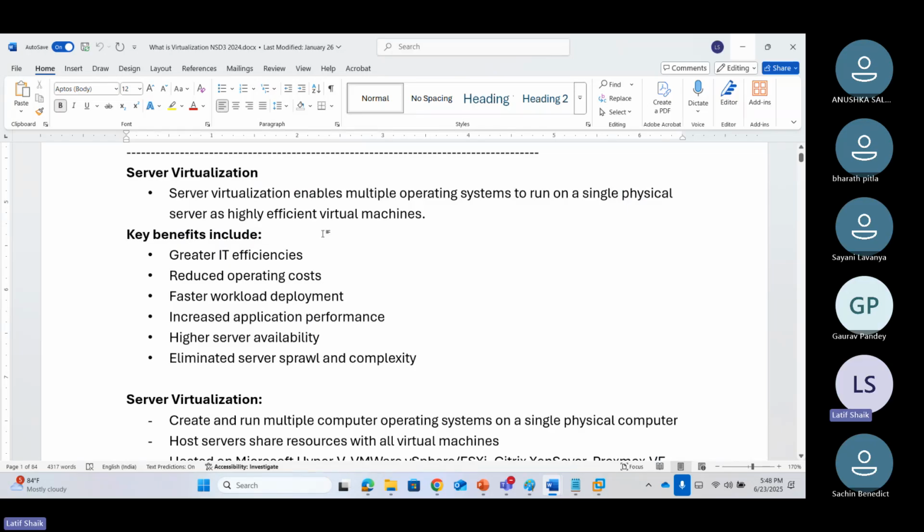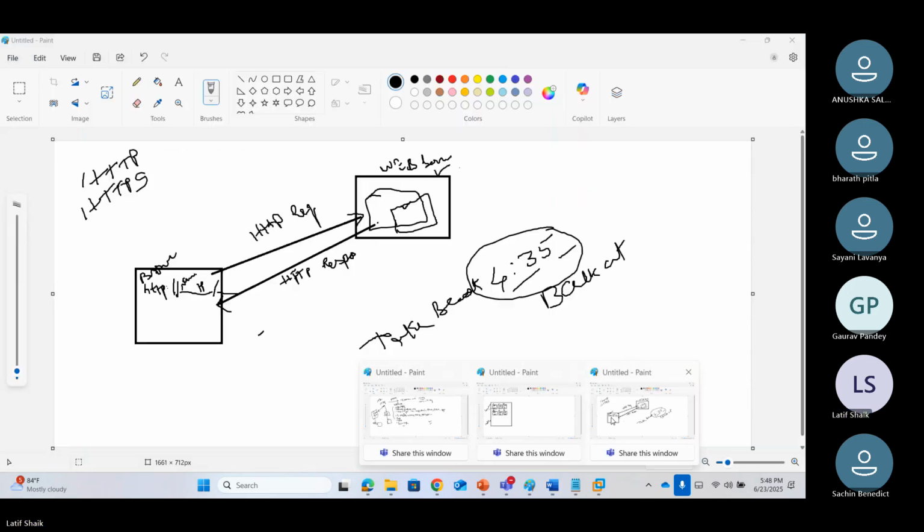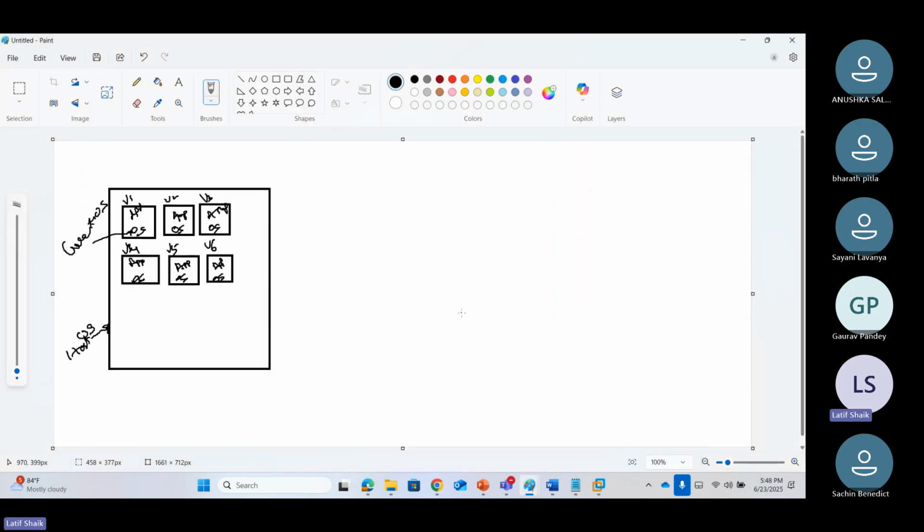Server virtualization. We already discussed it in types of virtualization. Once again, we'll see, it is a centralized one. We are also using virtualization, right?